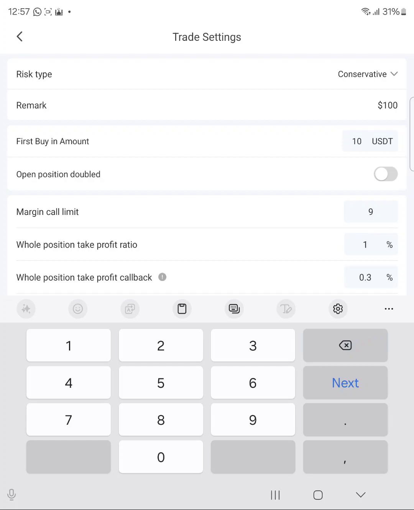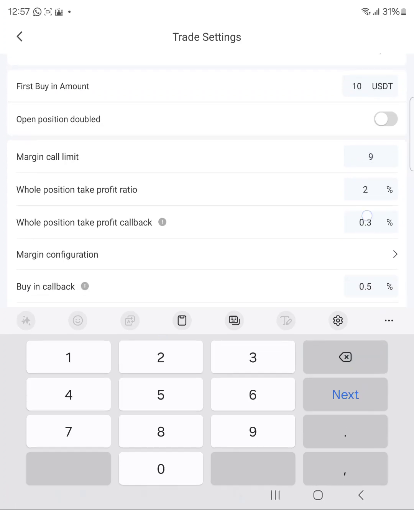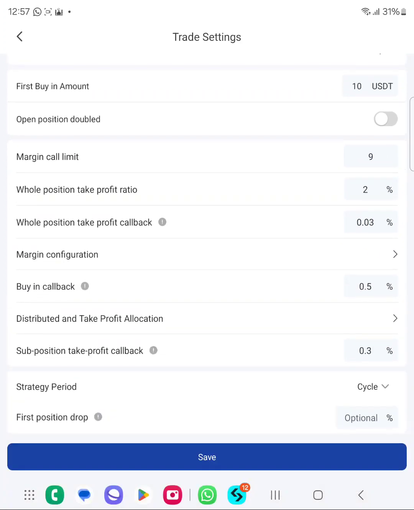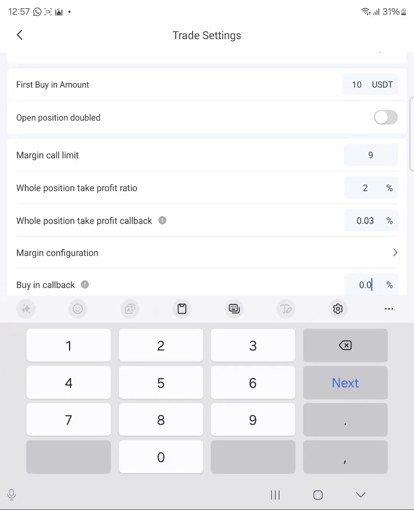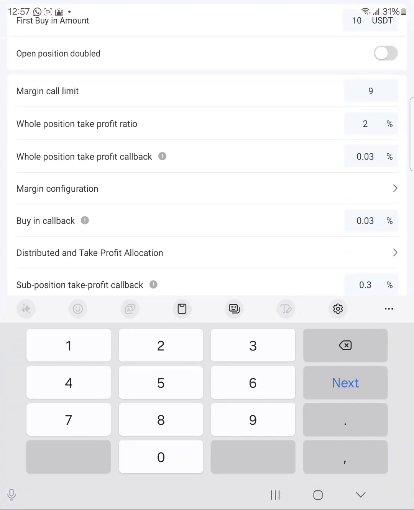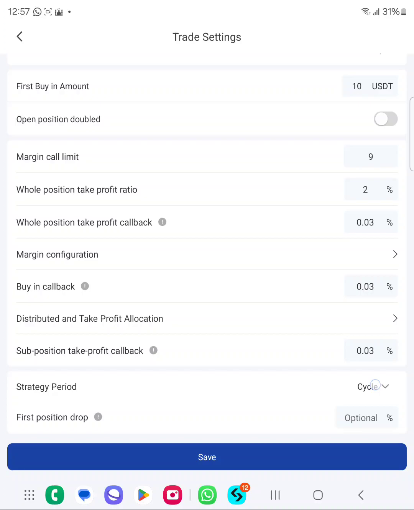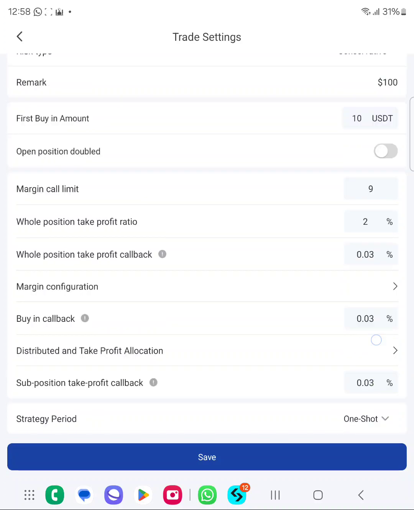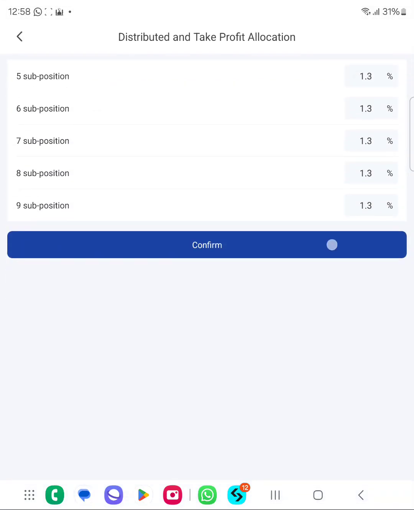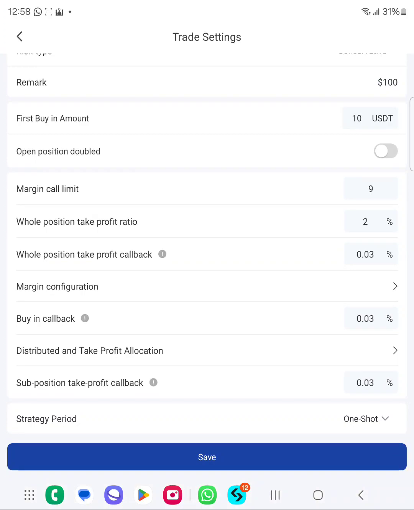And I'll put 2% here too. 0.03, 0.03, and 0.03. One shot. Don't forget. 1.3. Then my margin call settings. Don't turn on this open double position. Don't just leave it off like this. Make it off. It's okay like this. Let it be off. Don't turn it on.